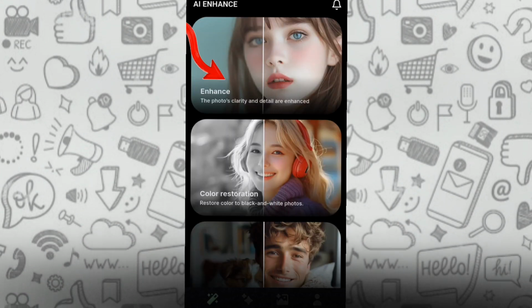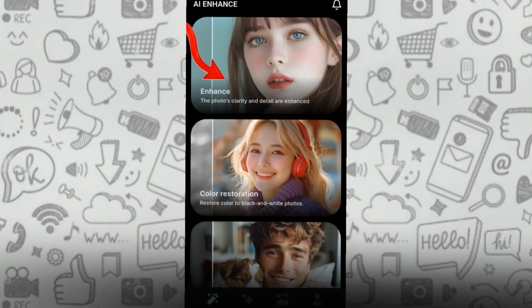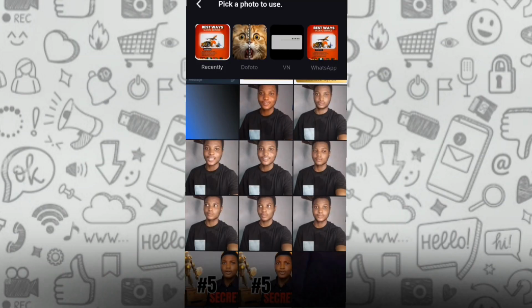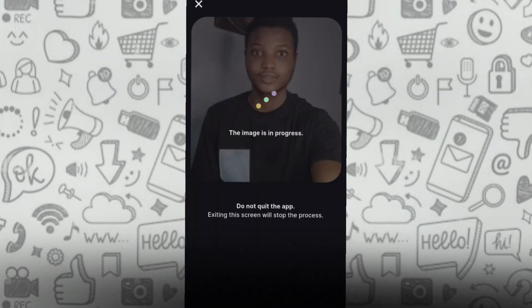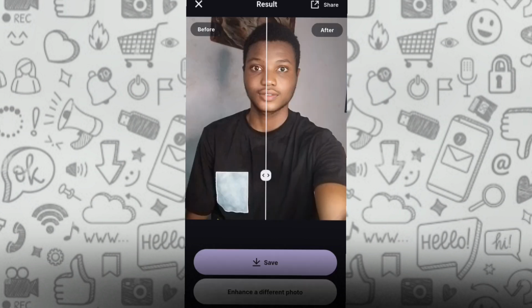So let me enhance one of my pictures for you. To enhance your photo, you need to click on enhance over here and you are going to choose from your photos on your device. So I'm going for this one. After clicking on the photo that you want to enhance, you are going to wait. Make sure you don't exit this screen, don't leave this app, or else it will stop the process. Right, so you wait for that to load.